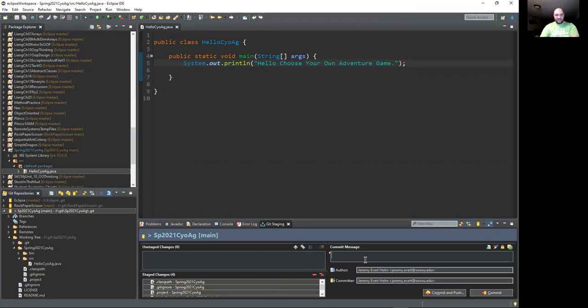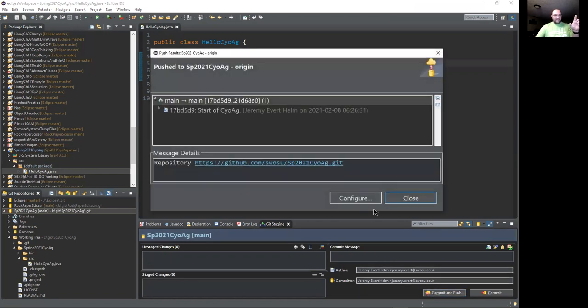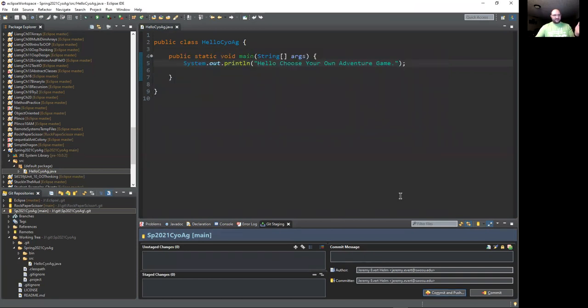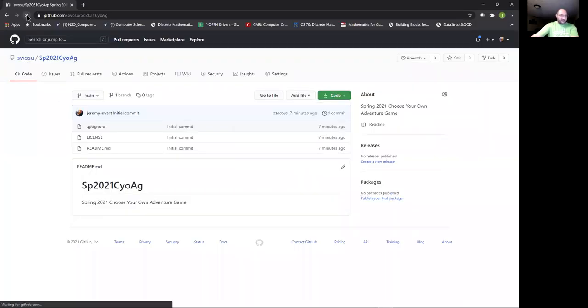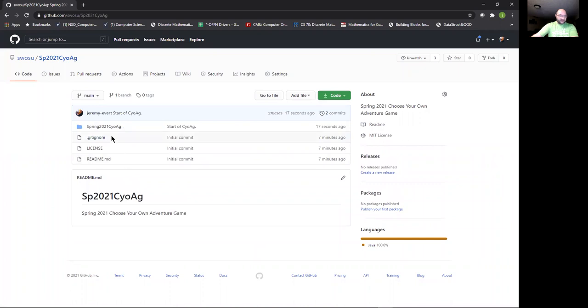And now I can come in here, I can say start CYOAG. And I just hit commit and push. And it takes all of those changes and it wraps them up and now it pushes it up. So it says, hey, I pushed this up and now I can hit close. Now, if there's one thing I've taught you about working with Git, it's don't ever trust anything until you can see it with your own eyes.